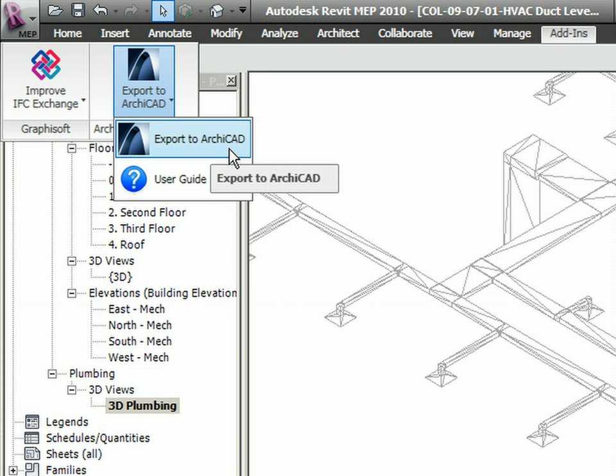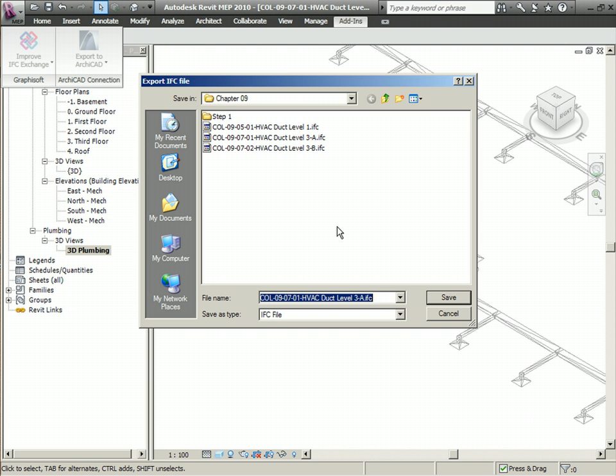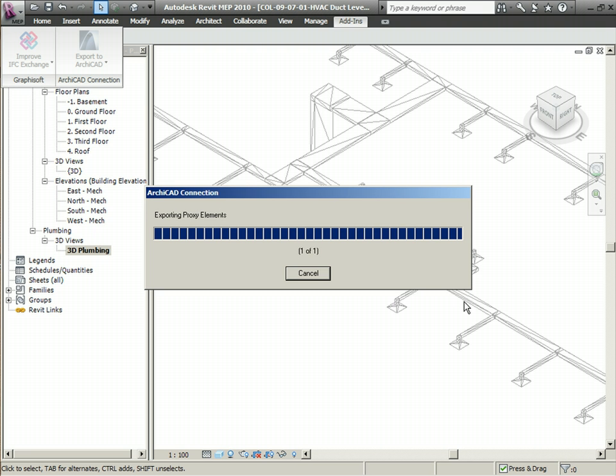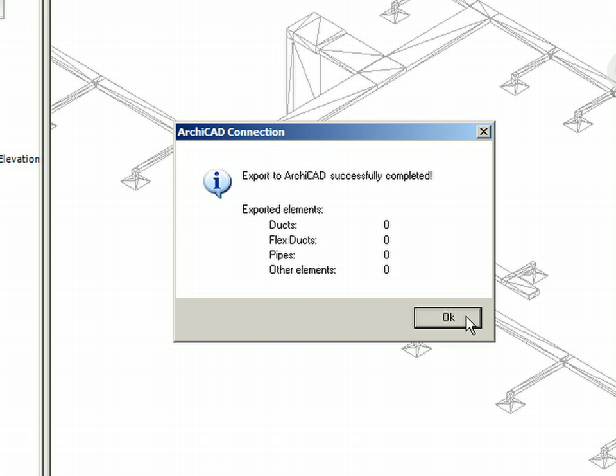The MEP engineer will send the current stage of the MEP design to the architect using an IFC file. To ensure the IFC element conversion, the engineer will activate the Export to ArchiCAD add-in from the Add-ins menu of Revit MEP. The IFC file name is specified at the Export IFC File dialog. The ArchiCAD Connection add-in will ensure the element conversion, and finally, display a summary of the exported elements.